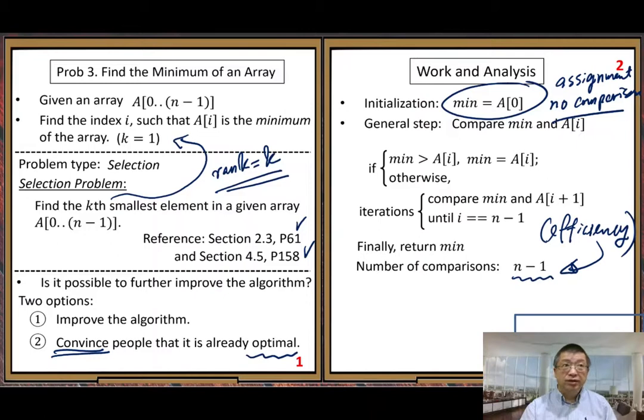First, we need to determine if it is optimal. We need to get a conclusion first. After we get a conclusion, we feel it is optimal, then we need to make convincing arguments. Really strong convincing arguments to make people feel comfortable that this algorithm is already optimal. So let us do this part.